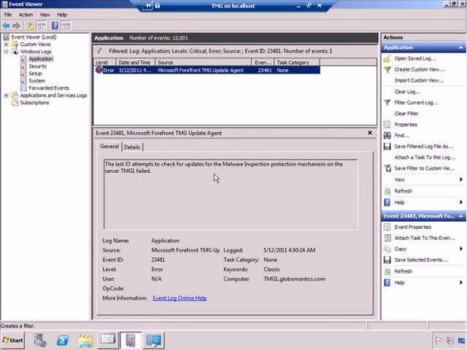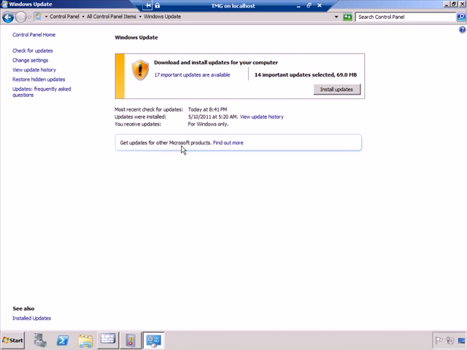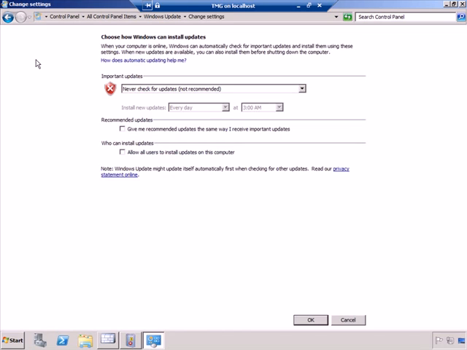One of the errors I want to point out here is event 23481, which says the last 33 attempts to check for updates for the malware inspection protection mechanism on the server TMG1 failed. Well, this is a Windows Update mechanism, so let's take a look at Windows Update. As you can see, the last time updates were installed was quite some time back, because we're well beyond May 10th, 2011 at this point. So let's check our Windows Update settings and see what's going on.